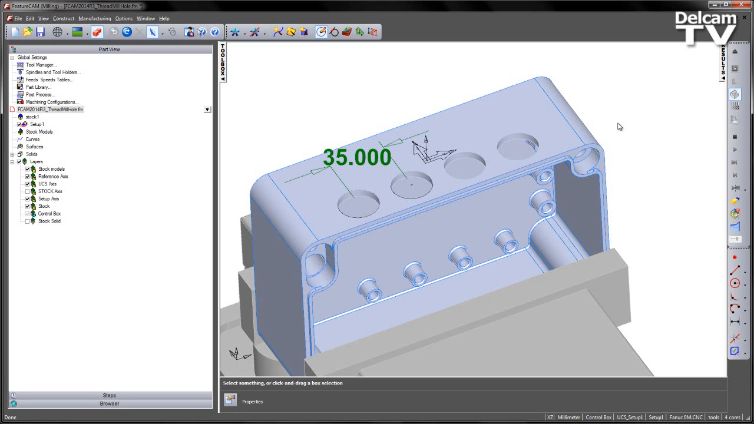In FeatureCAM 2014 R3, changes have been made to the hole feature to incorporate the option to do thread milling. In this example, we have an electrical control box with a series of holes in the top that we wish to machine out the material on the inside, followed by a thread mill operation.